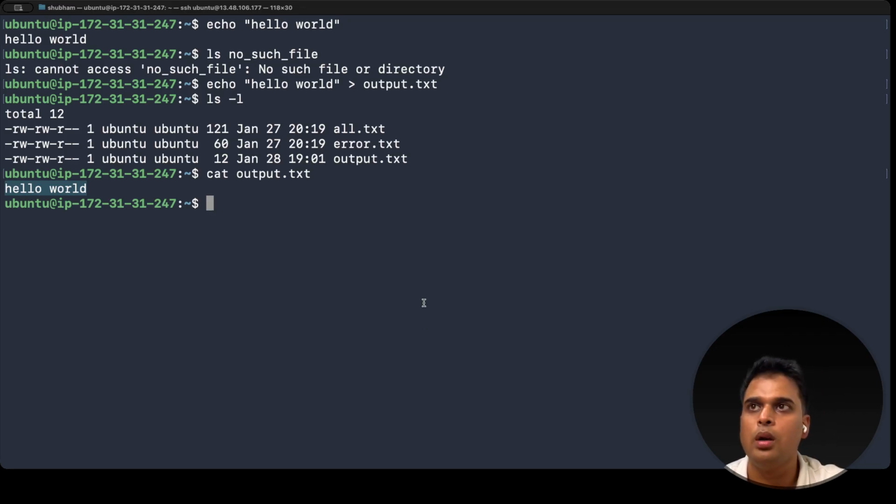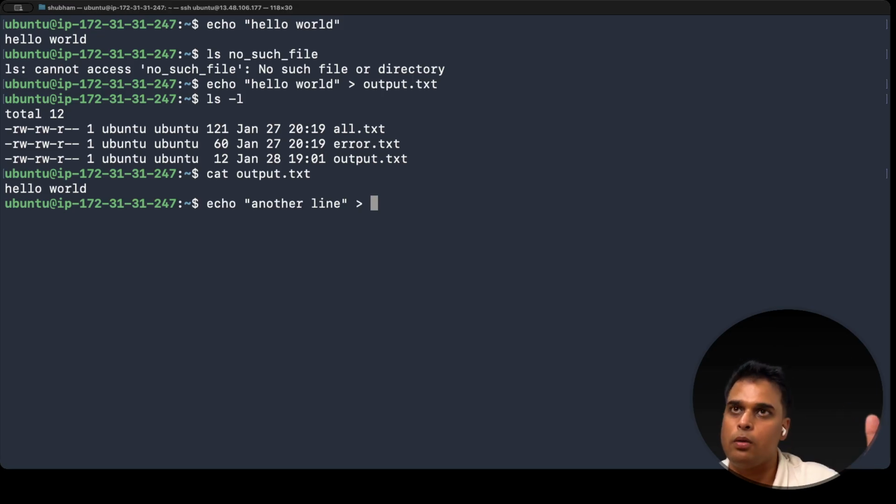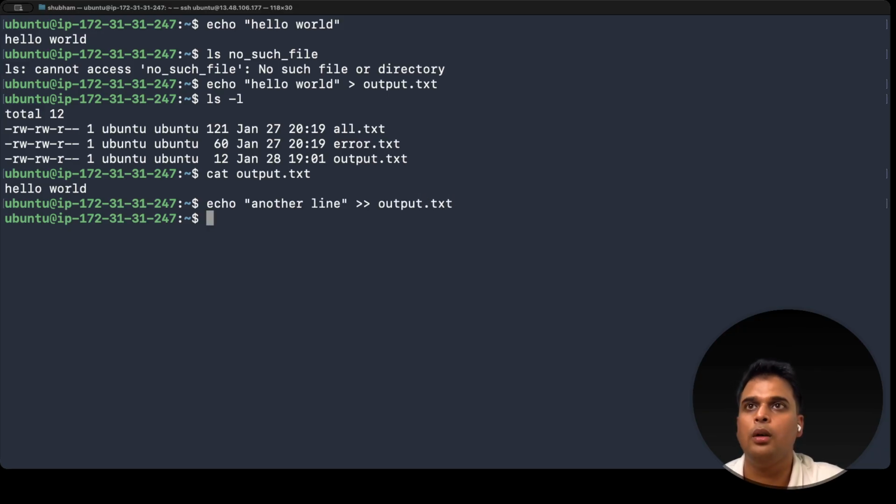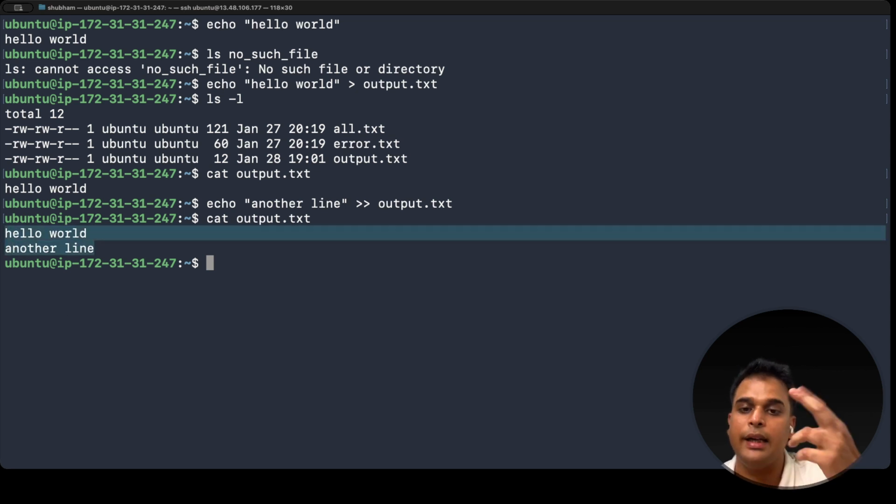So let's say I want to append the standard output to a file, right? Let's say I want to echo another line to the same output.txt. If I use a single redirect, it will overwrite whatever output has been written. Instead, what I want to do is keep whatever has already been written and just append the output of this command. So I use double greater than followed by the file name. If I do cat output.txt, here you can see there's a new line which has been created. So that is the second form of redirecting your standard output to a file.